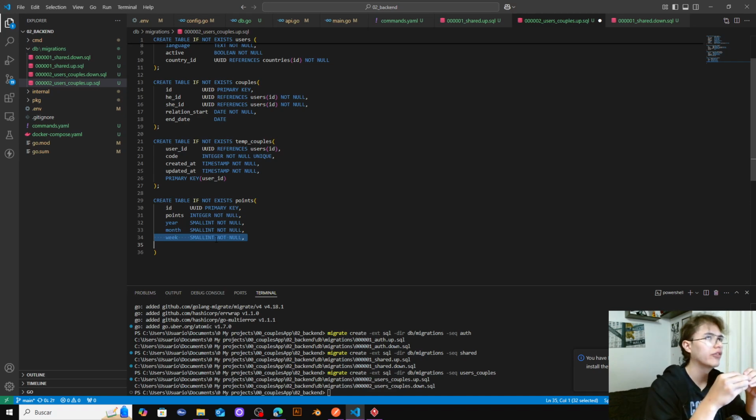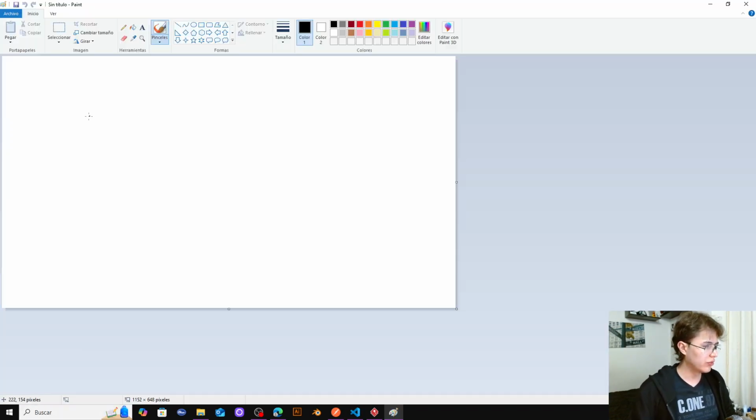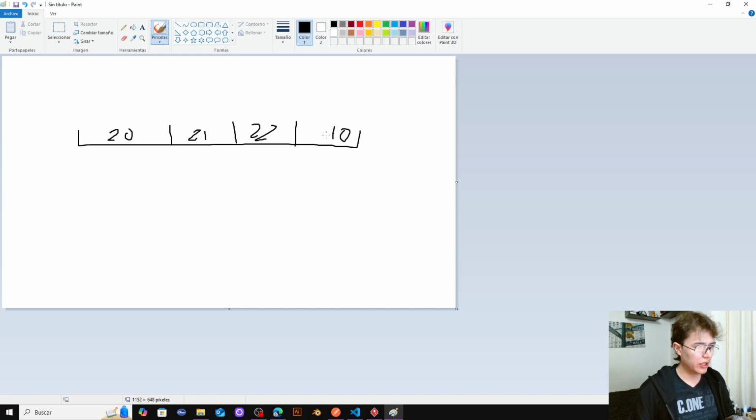I wanted some kind of windowing, something like this. Let me show it to you. I want the points of the couple to be determined by the last 4 weeks. So the points gained this week, let's say 20, let's say 21, let's say 22, let's say 10 here. Now in this case, the points that the couple will have will be 63. 63 plus 10 will be 73.